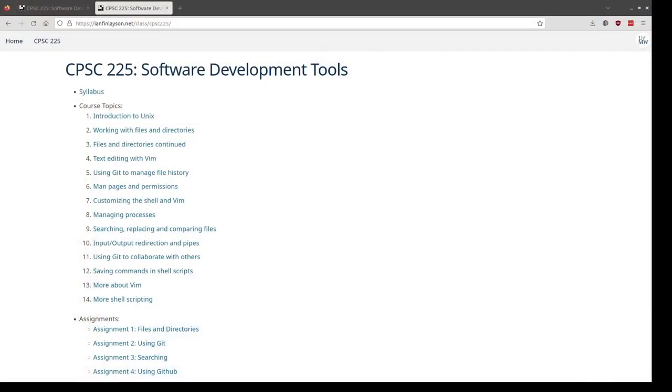All right, now we'll talk a little bit about how this class is going to be structured. So for that, we'll come over to the class website, which as you can see is on ianfinlayson.net/class/CPSC225. This website is also linked under our Canvas course for CompSci 225. I would suggest making a bookmark in your browser for this webpage because pretty much all of the course materials are going to be posted here.